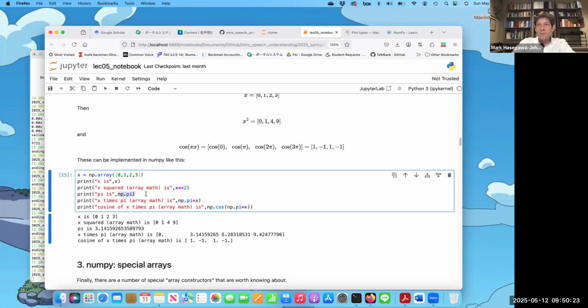np.pi is a special constant that's defined in the NumPy package, and so I can print out the value of pi to many digits. Pi is 3.141592653589793, and it goes on all the way out to the precision of your computer. X times pi is 0, followed by pi, followed by 2 pi, followed by 3 pi.